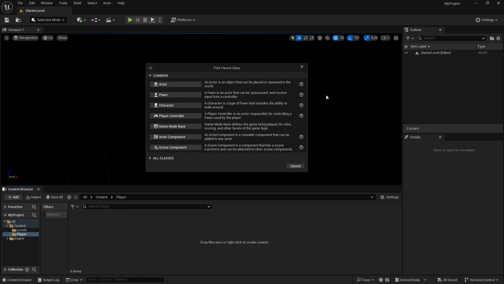Now, a character is a type of pawn, and it includes the ability to walk around. So your playable character, or an NPC, these are characters. Now, an NPC can't necessarily be possessed by you. So you have to understand, are you building an actor? Are you building a pawn? Or are you building a character? Does it need to be possessed? Does it need to be possessed and walk around?